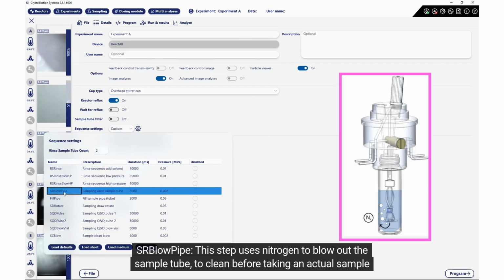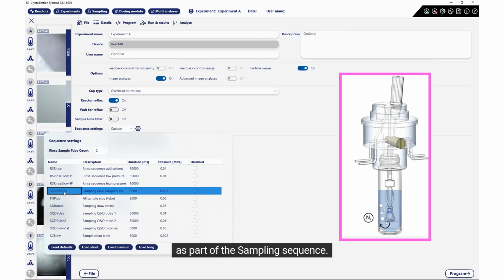SR blow pipe. This step uses nitrogen to blow out the sample tube, to clean it before taking an actual sample as part of the sampling sequence.